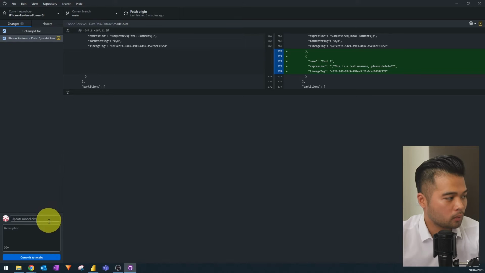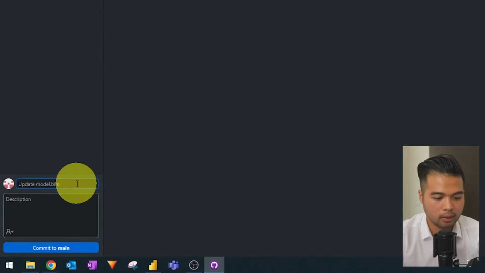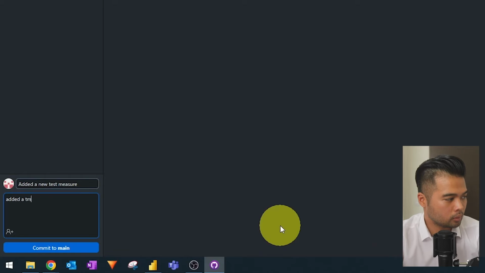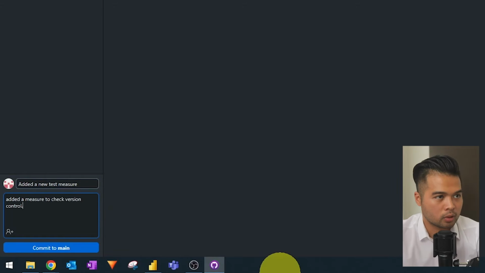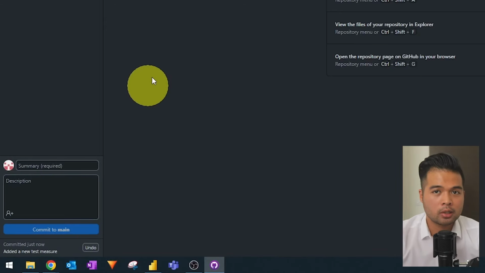What it will allow you to do is add a title to this version that you want to create, and add an even more verbose description so that when your other developers look at what's changed, they can refer to your comments and know what has changed in that code base. So let's say, added a new test measure, added a measure to check version control. I'm just going to add some description there as an example. And then we're going to hit commit from here, commits to main. So now that change has been committed.